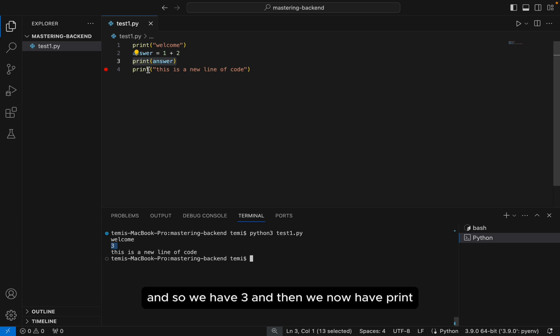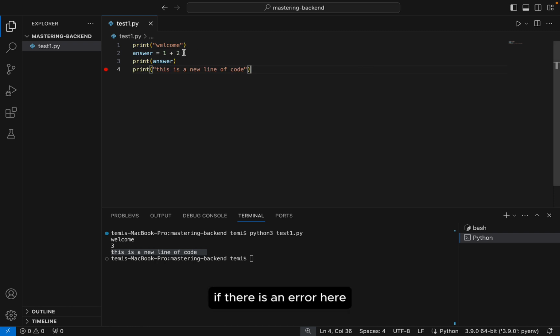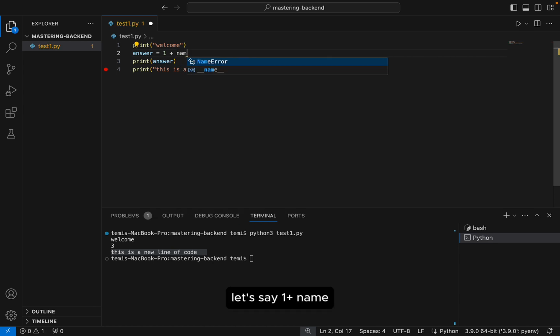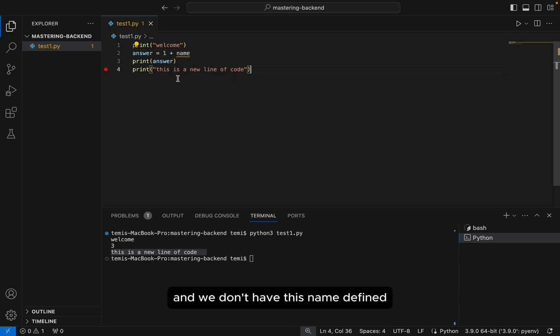And then we now have print, this is a new line of code, and this is a new line of code. So if there is an error here, for example, we say 1 plus name, and we don't have this name defined because name has not been defined anywhere in this script. It will run this line, and when it gets to this line, it will flag an error and it won't be able to run this line and this line.